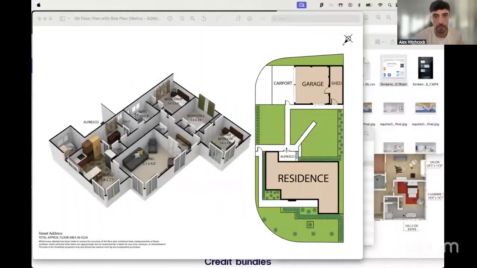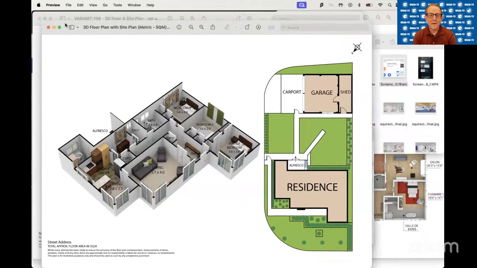Yeah, I'm just finding a couple of things. Okay, so I've got a few different examples here that I can share with you. This is something that we've offered for quite a while, but let me know if you can see my screen okay. Yeah, that's an awesome example of a 3D floor plan.